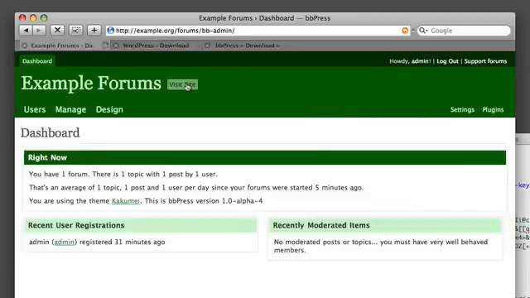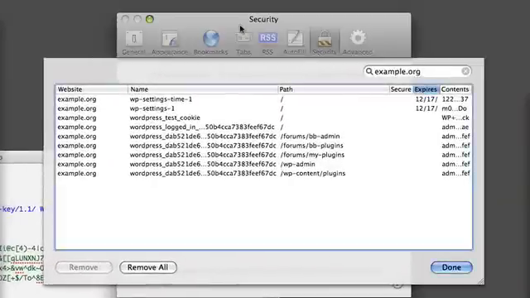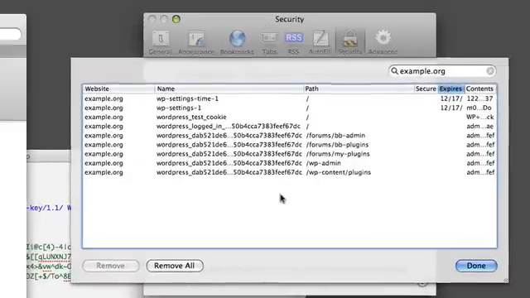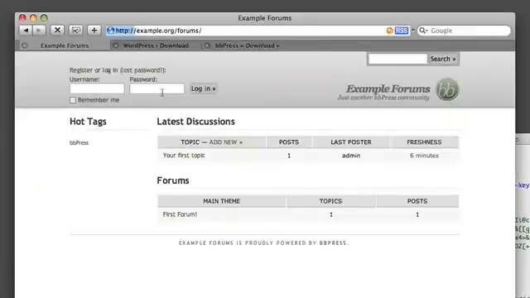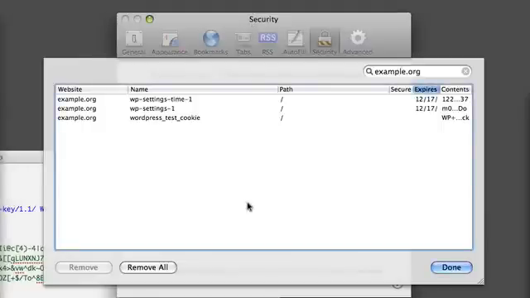So I'm just going to go back to the site. Just check over here again. You can see all those cookies still set. And we'll just choose log out. Hop back across here and you can see they're all gone.